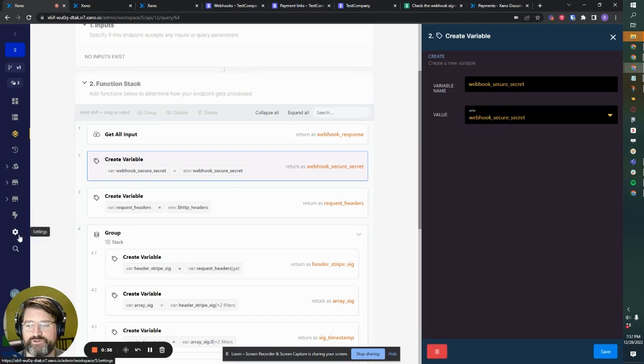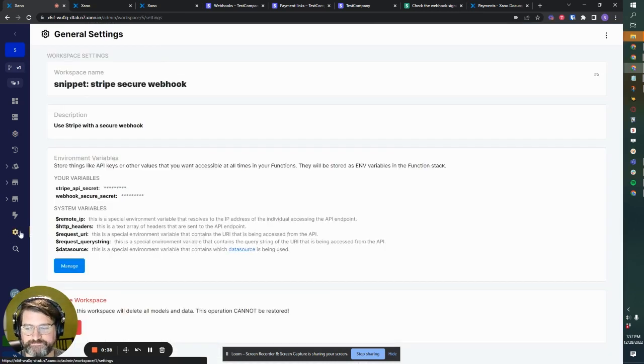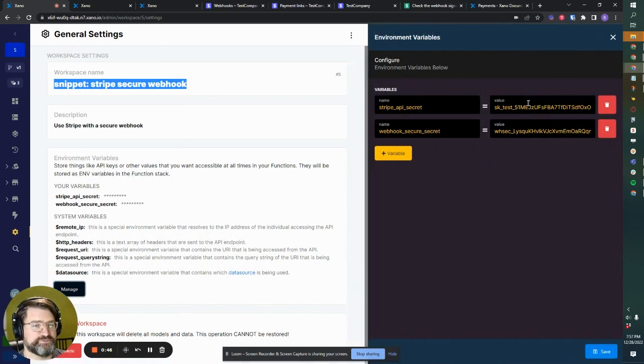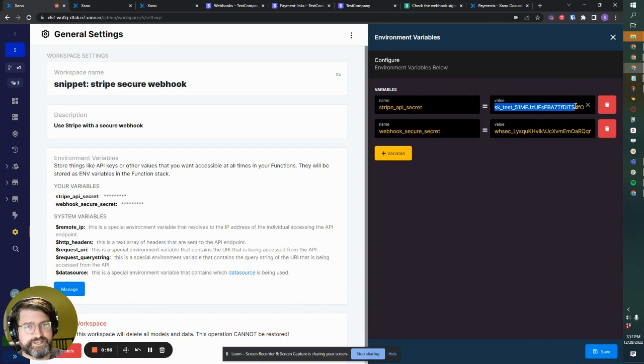First, you'll go over to settings here. And this is the settings for the workspace, in this case for my snippet. And you can see here, I've got two variables. Now, you'll be able to see these values, but this is just a test account. But the first you're seeing here is my Stripe API secret. This is what you set up when you created the connection first between Xano and Stripe, if you were following the documentation example that we provided.